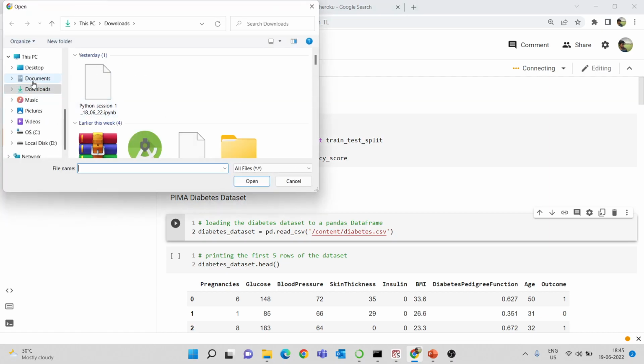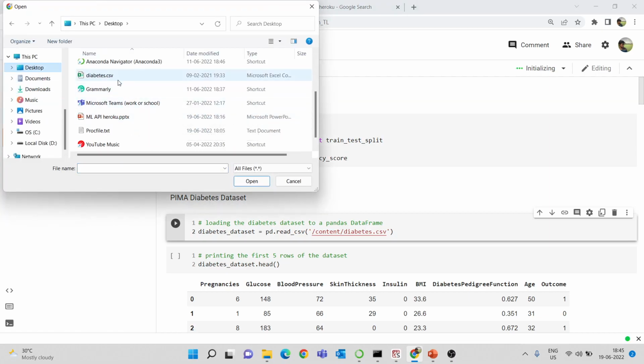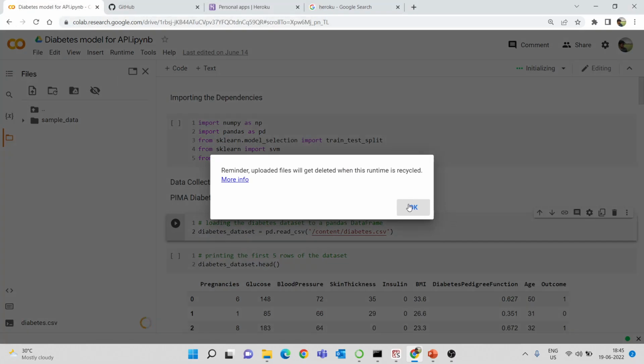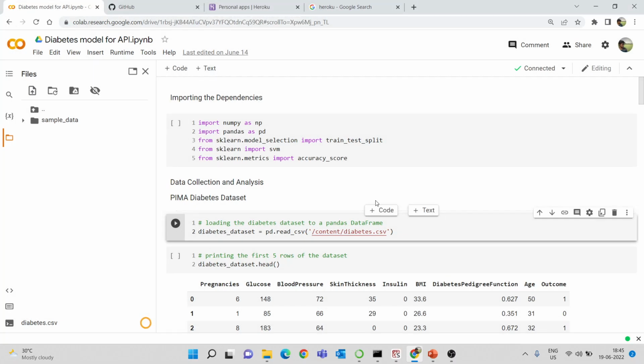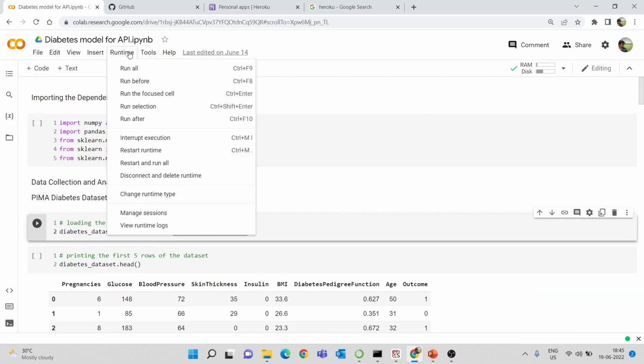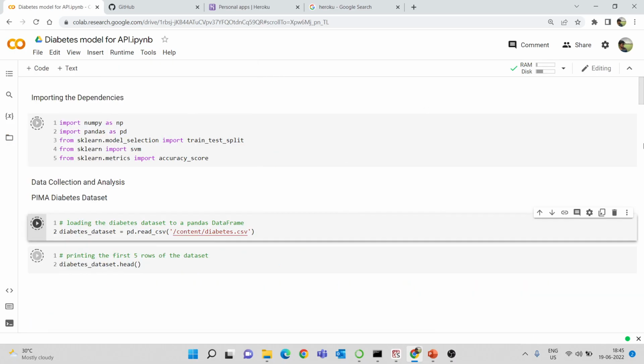This is also present on my desktop, diabetes.csv, so I'll upload this one. This is uploaded, and my system is also connected. Now just go to Runtime and run all the cells.